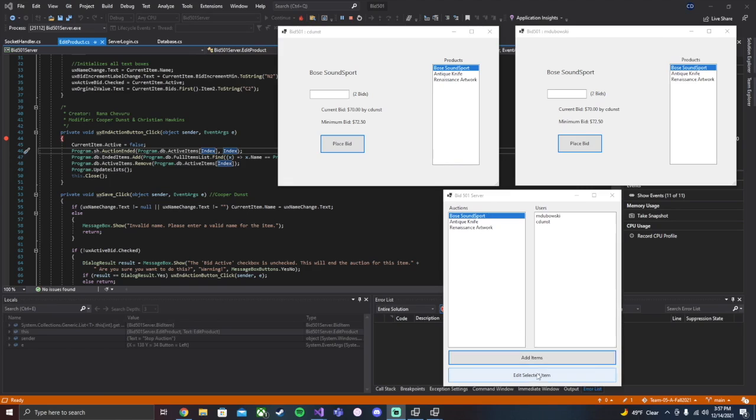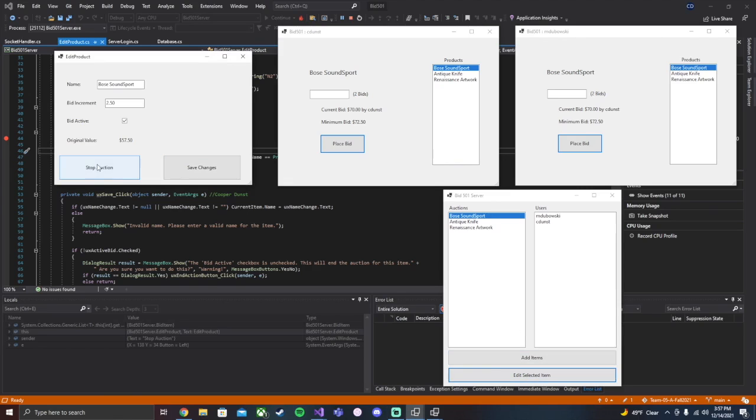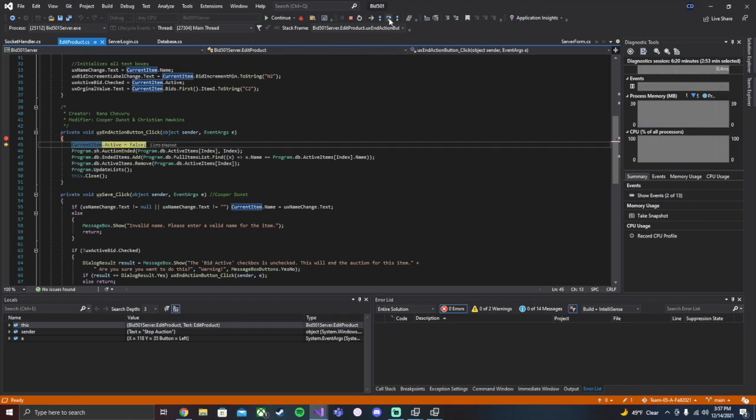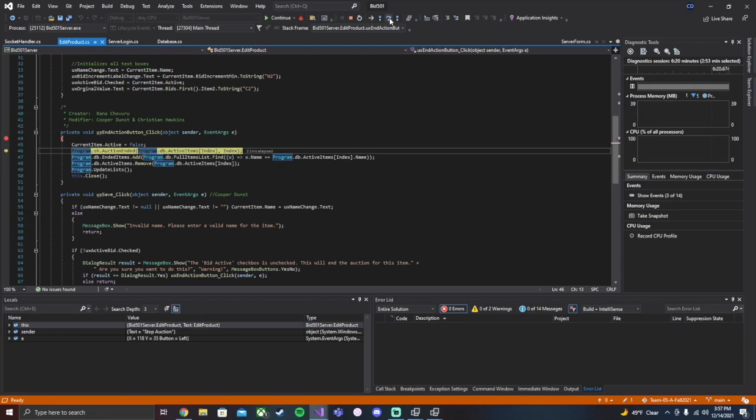So go into the server, and we'll go ahead and stop the auction for the Bose SoundSport, and that will bring us into the UX end action button click for this ending event handler. We'll go ahead and step over, and this shows us that the current item is not active anymore, and will bring us to the socket handler to the auction ended method.